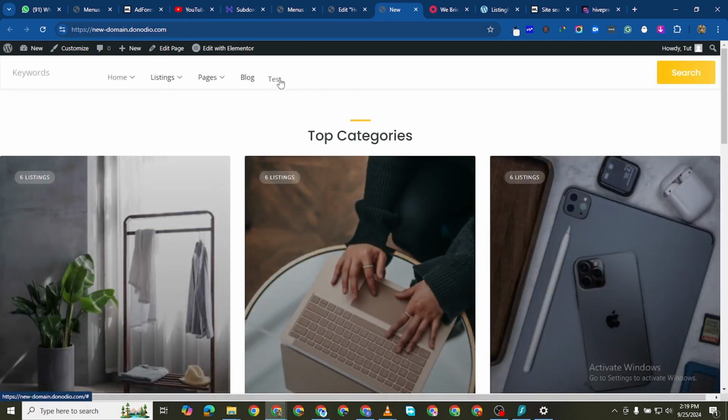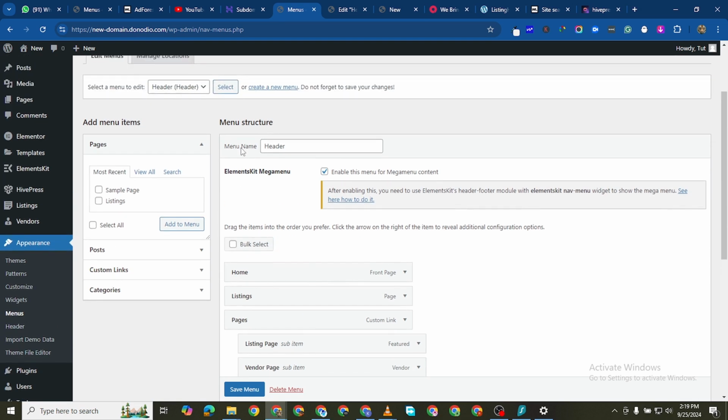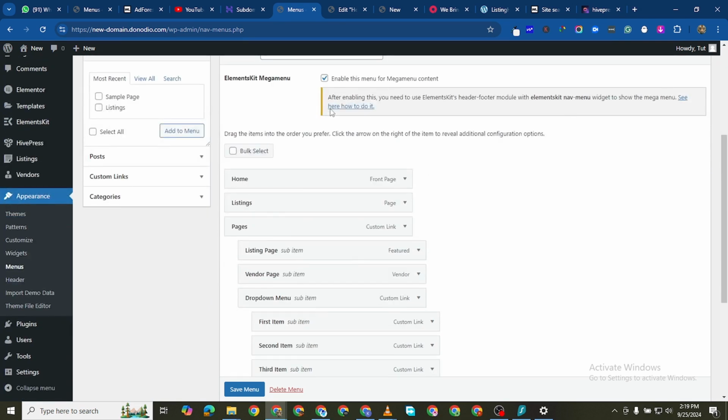Now, it is on this test that I'm going to add the mega menu. I'm going to use this block and this test to add two different types of mega menu. So I'll come back to my menus, and then I want to choose this header.